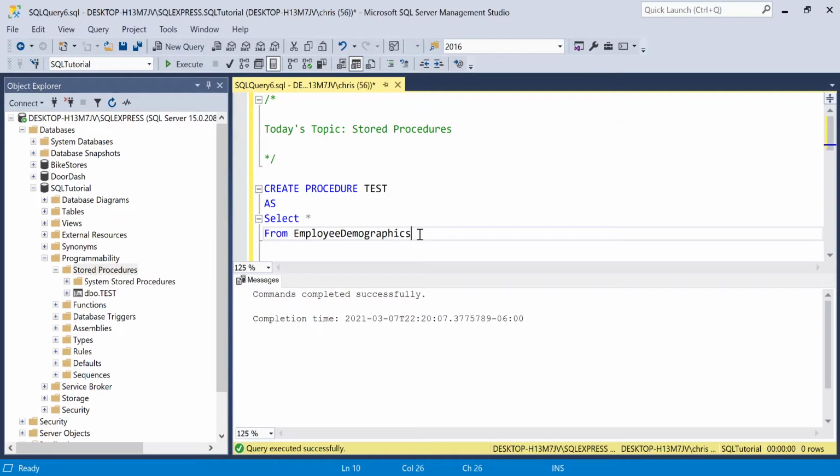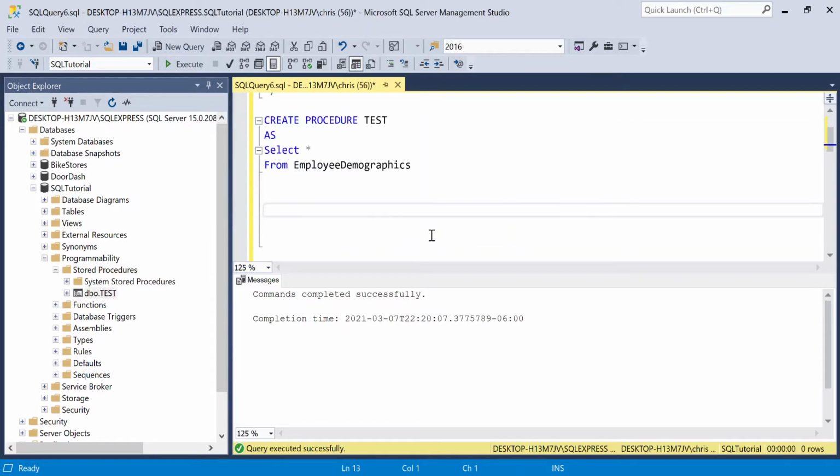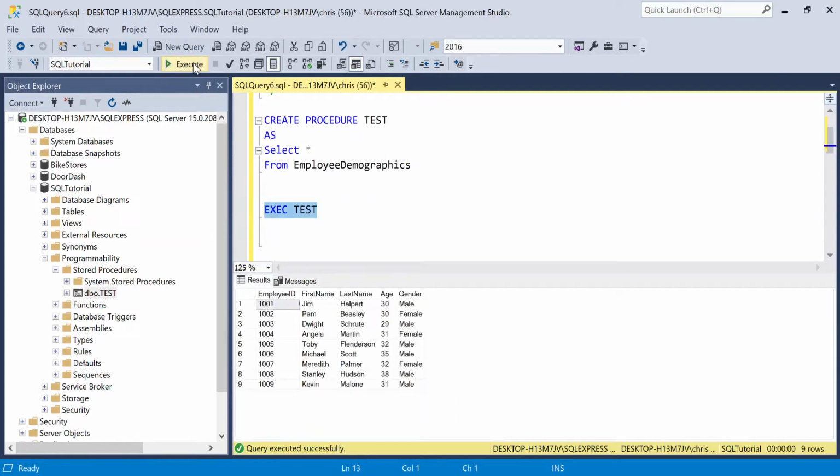Now, how do you actually use this stored procedure that we just created? So let's go right down here, and let's say X, which means execute, and then all we're going to say is test. And we're going to run this, and there we go. So all we put in the stored procedure was a select statement. And so when we actually ran the stored procedure, it returned our select statement.